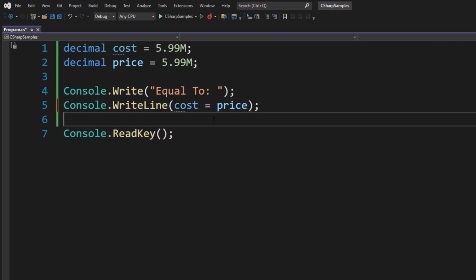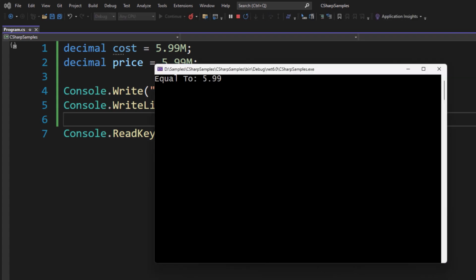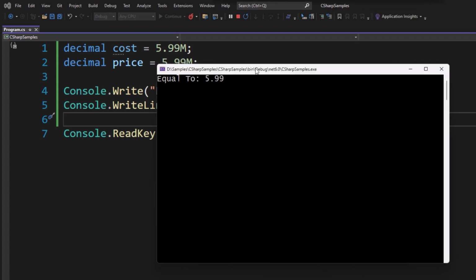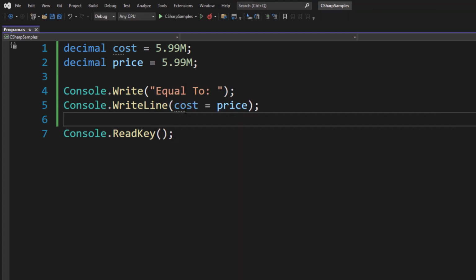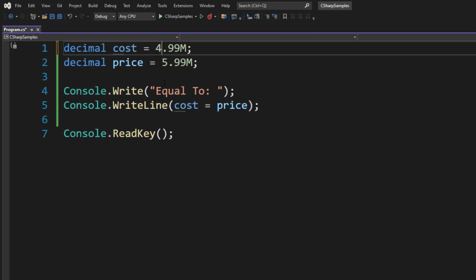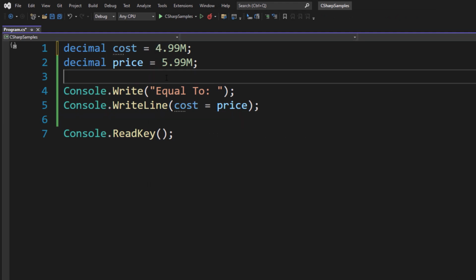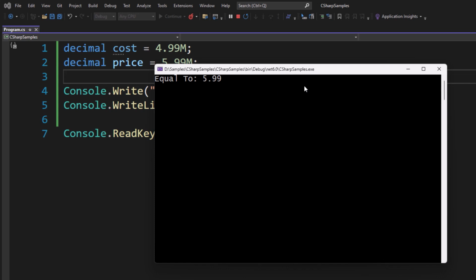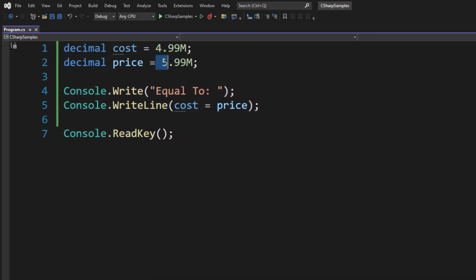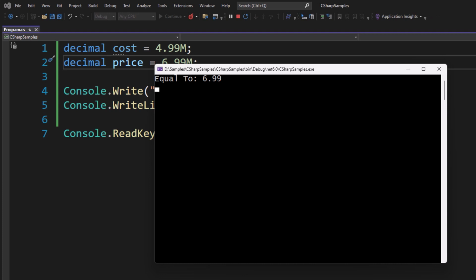If you do this, let's watch what happens. Okay, it just comes out and says, oh, it's $5.99 because it's done an assignment. So if I had cost at $4.99, price at $5.99, it's still going to come back as $5.99. If this was $6.99, it's assigning price to cost, and that is then what is being returned.